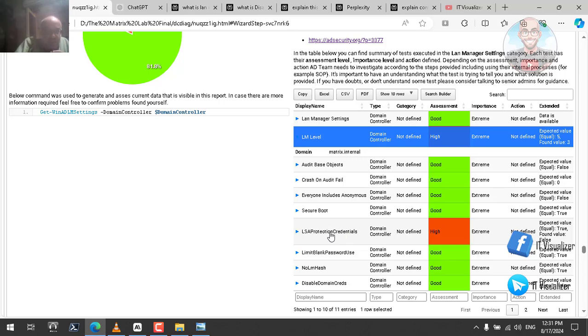So let's see what is LSA. And by the way, this LSA protection credentials is not enabled. What this option specifically does is secure the LSA. The LSA is the process that is responsible for authenticating the users. It authenticates the users using protocols like Kerberos and NTLM. So this process should be protected. If it is hacked, the user can get the stored passwords in the LSA and use them to hack your domain. So first, let's see what is LSA and how we can protect it.